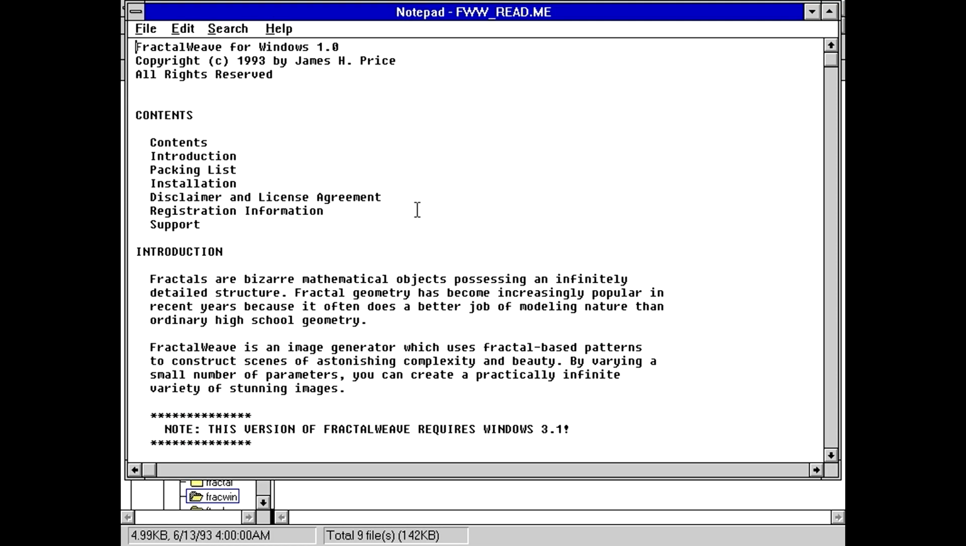Oh, what's the readme say? Fractal Weave for Windows 1.0? What? Oh no, it says right here, note this version of Fractal Weave requires Windows 3.1, but this says for Windows 1.0. Okay, you gotta get your version number in the right spot. This should say Fractal Weave 1.0 for Windows 3.1. Or just Fractal Weave 1.0 for Windows. Putting the 1.0 here in front of the Windows, yeah, that's gonna confuse a few people.